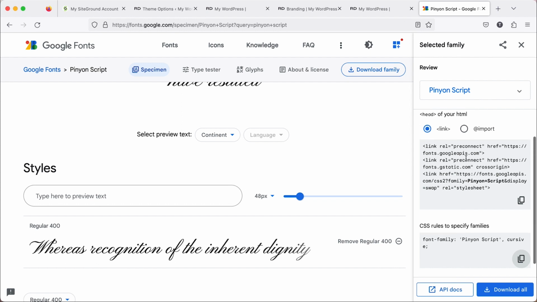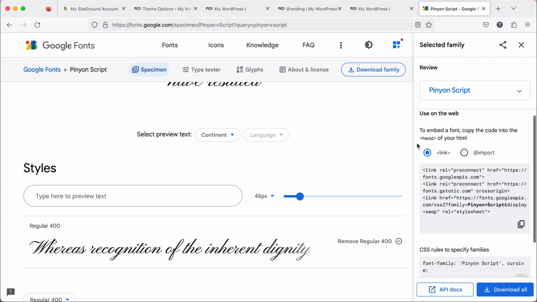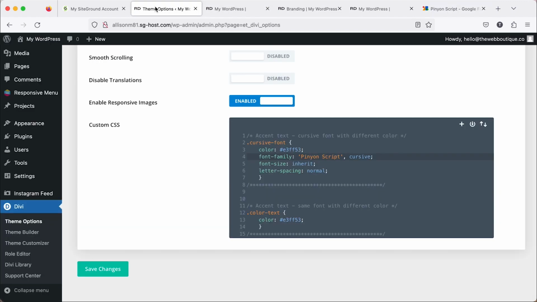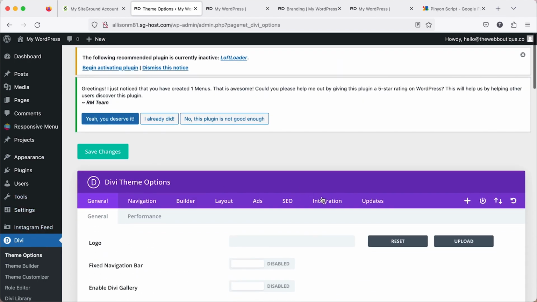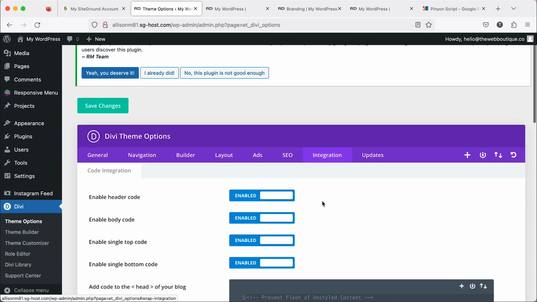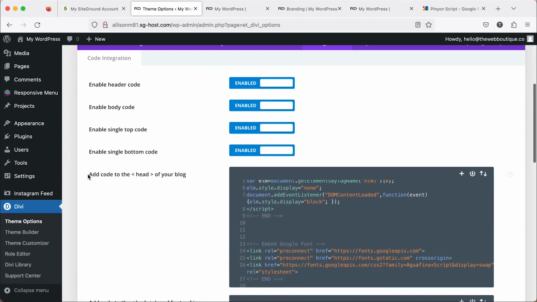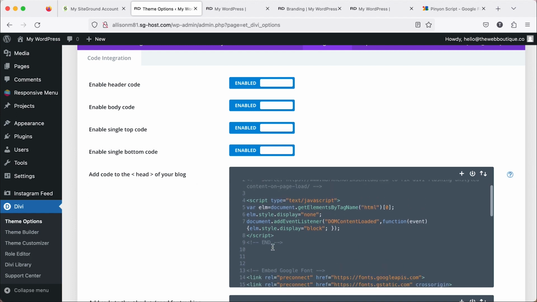This time, this first piece of code here, you want to make sure that the link option is selected, which it typically is by default. But we're just going to hit the copy icon to grab this whole piece of code. And we're going to go back to Divi. We're going to scroll up, and still under Divi options, we're going to go to the second to last tab here called integration. Click on that, scroll down, and look for this area called add code to the head of your blog. And within there, you're going to see we've got some code already in here.